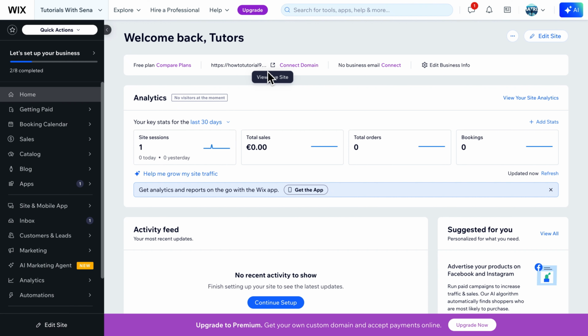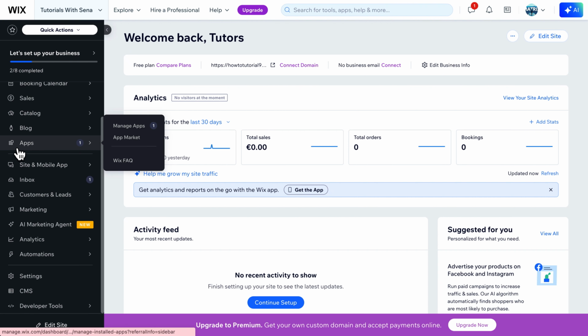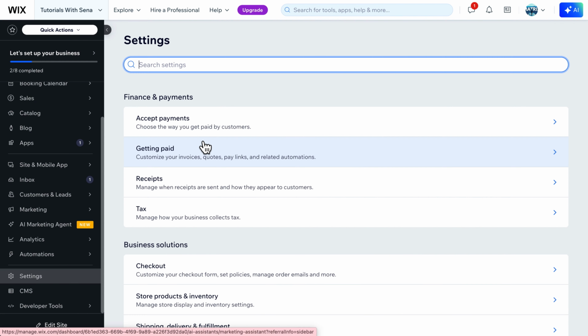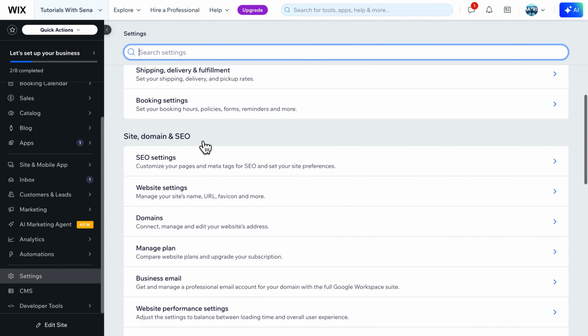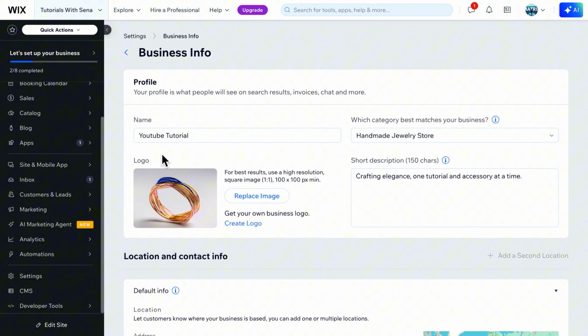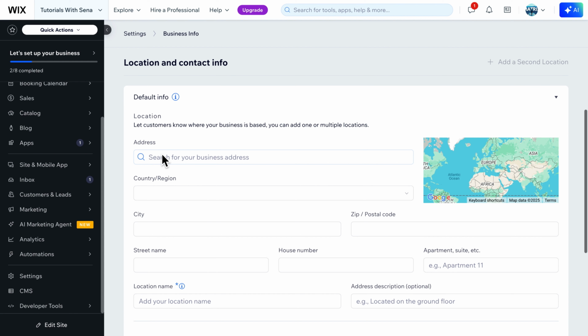Here on the Wix dashboard, you want to go on your left side of your screen, and then you want to click on settings right here. Just click on it. On settings, you want to scroll down until you find general, and then on general, you want to click on business info. On business info, you can just scroll down a bit until you find this location and contact info, where you can add your business location.